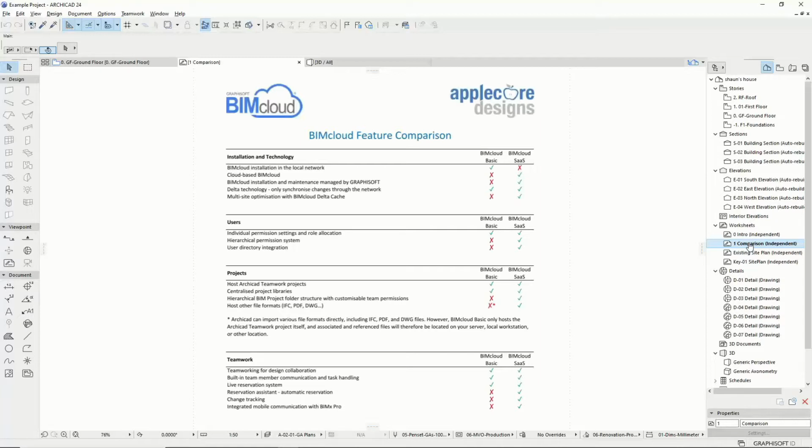This includes the ability to act as a store for other files associated with the Teamwork project, such as XREF DWGs, attached PDFs, or linked IFC files. ArchiCAD can read these directly from the BIMcloud, so they always remain available and up to date along with the Teamwork project.